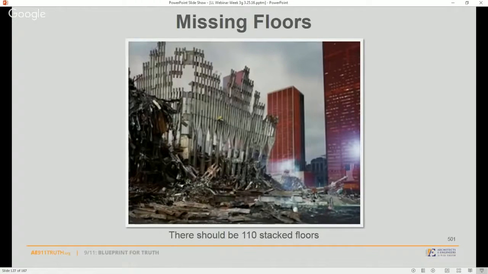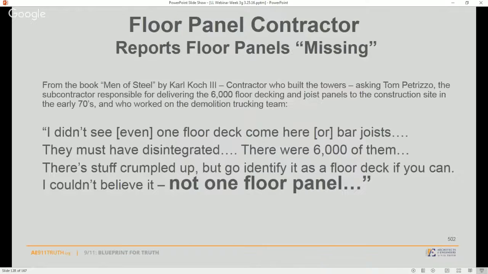Well, we should have 110 concrete floors that should be stacked up in a pancaking collapse. Tom Patrizio was one of the contractors who delivered those floor panels, and he's back helping with the cleanup. He says, not one floor panel. Where did they all go? There were 6,000 of them.